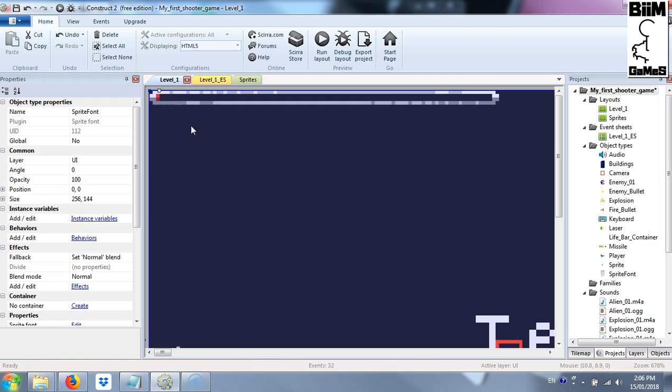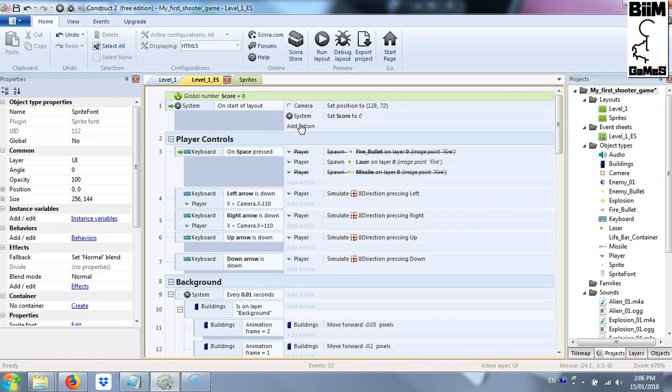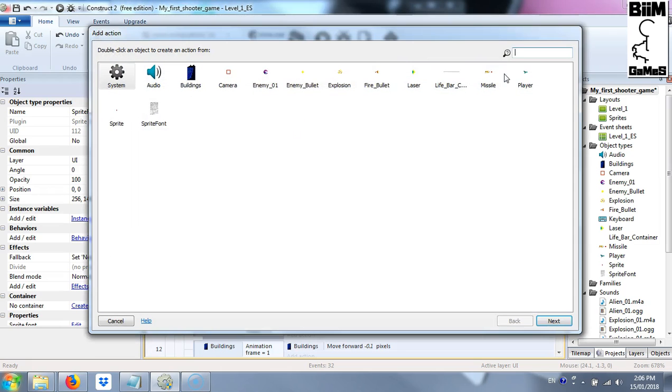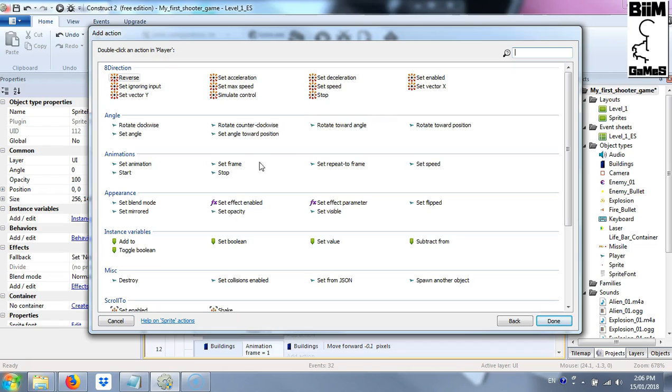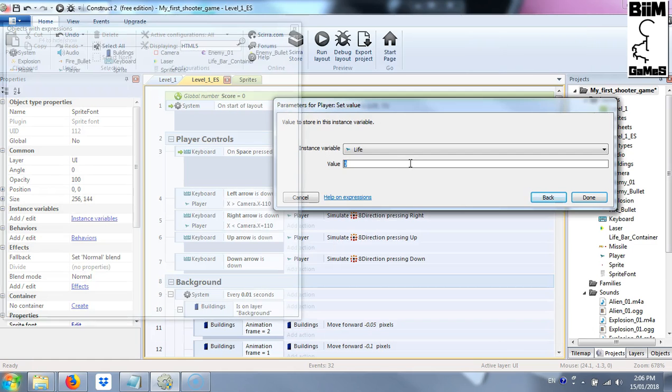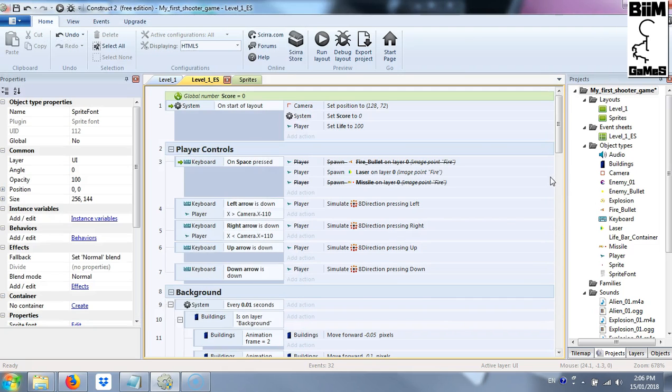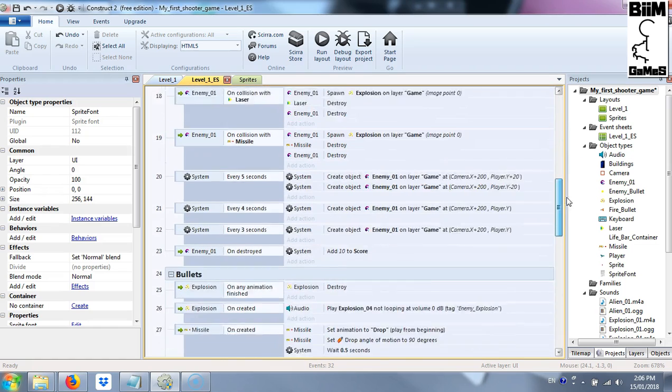On start of layout, we want to add another action together with the other actions we did before. We set the instance variable of the player here, set value life to 100, just to make sure that every time the game starts, the player always gets its full energy.